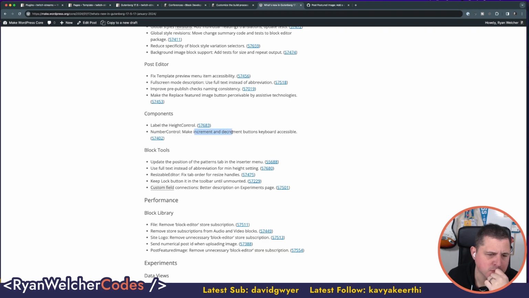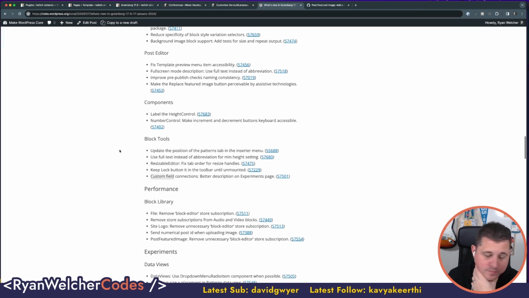Oh, that's nice. That's something that needs to be always thought of first. The accessibility controls around, especially stuff like that.